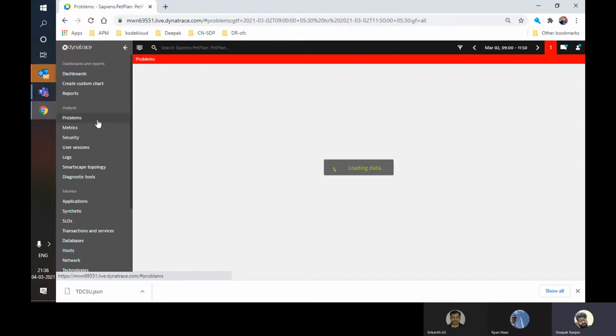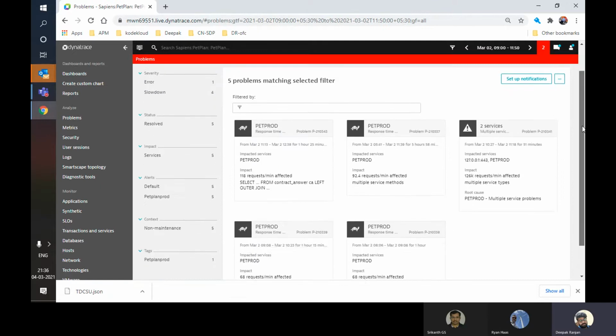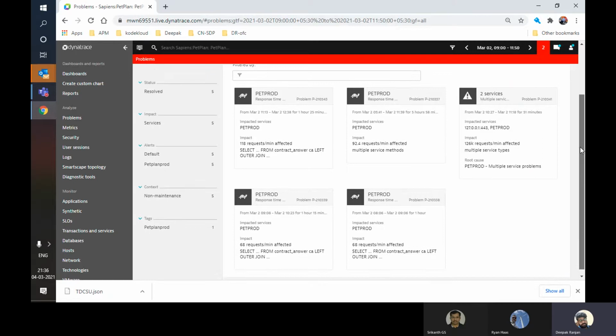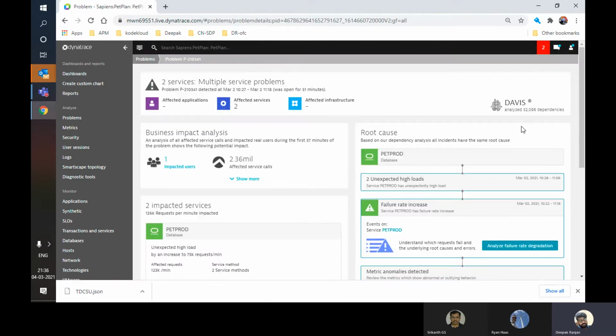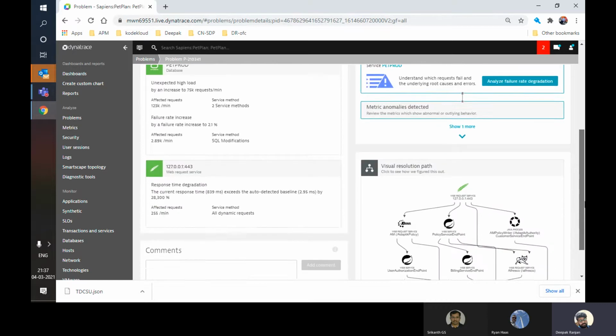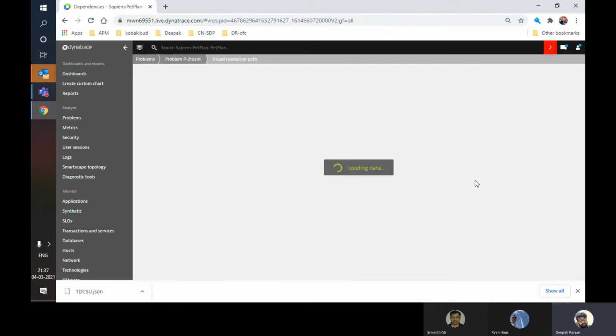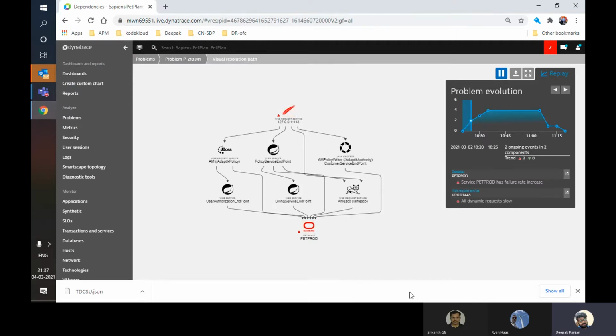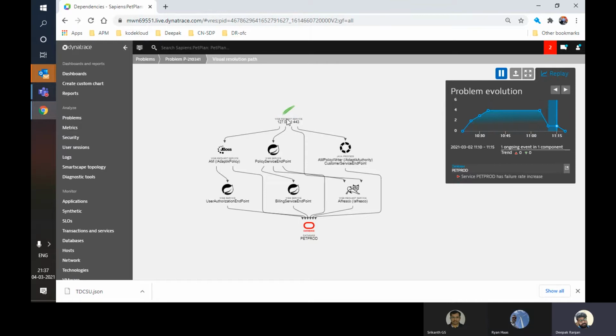So if I go to problems, I could see this many problems. These are the multiple service problems we have. You can see this is one of the greatest features in Dynatrace. If I open the problem evolution, you can watch the video: first this database went down, then these services got impacted, and now this has become green.